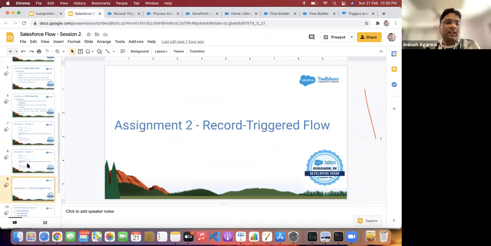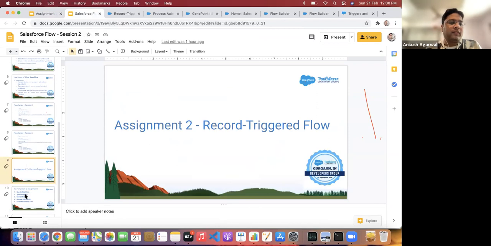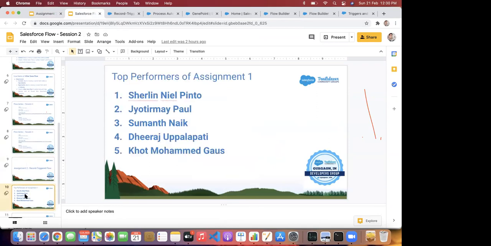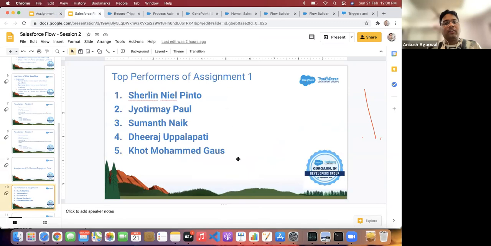Okay, so I'm just left with the top performers of assignment one. These are the top performers of assignment one, who performed very well. They created almost all of what we expected. The first is Shalin, the second is Jyotima, third is Sumant, fourth is Dheeraj, and fifth is Khot Mohammed. Sorry guys if I took a wrong name. Congratulations to all of them.